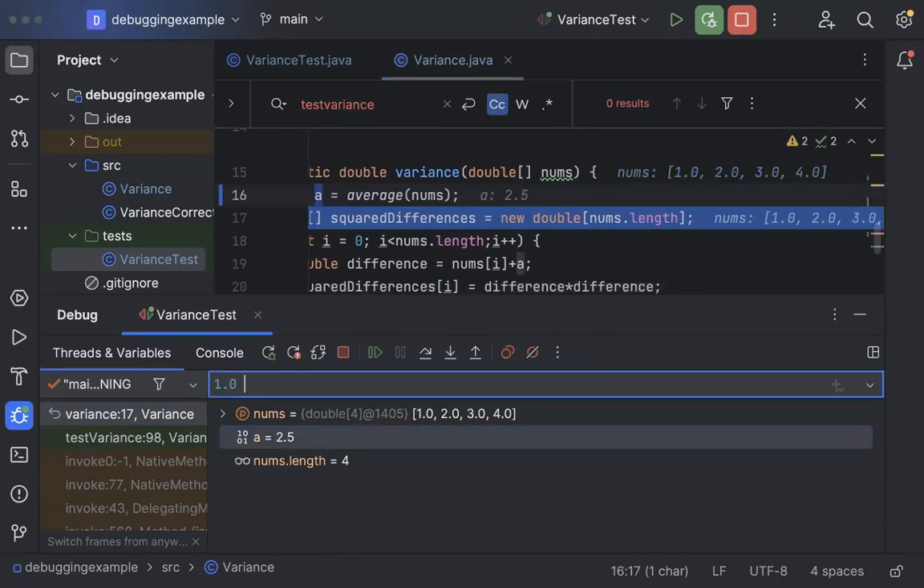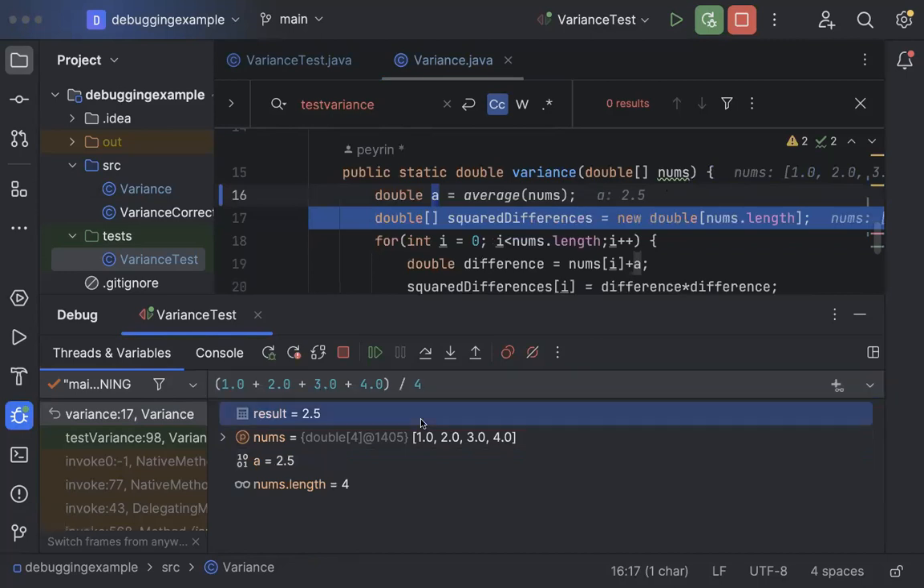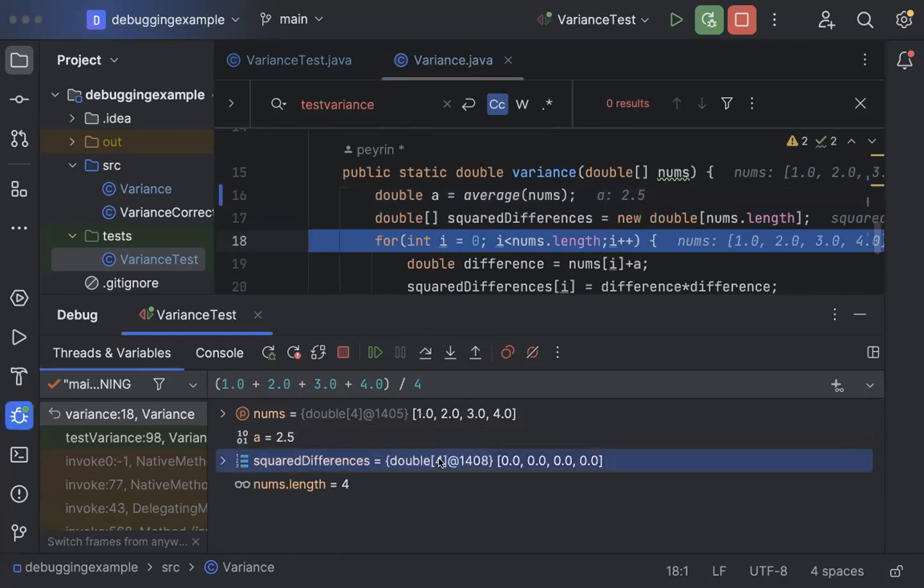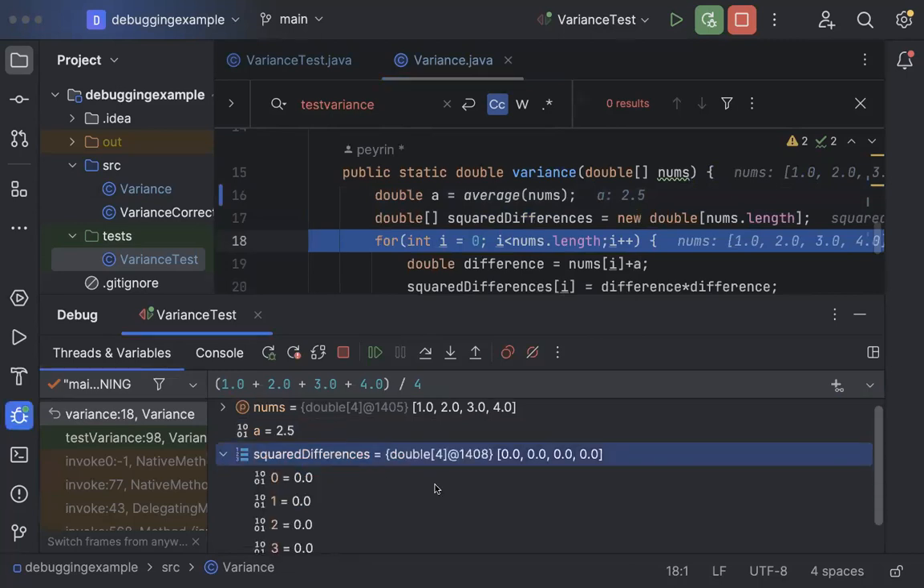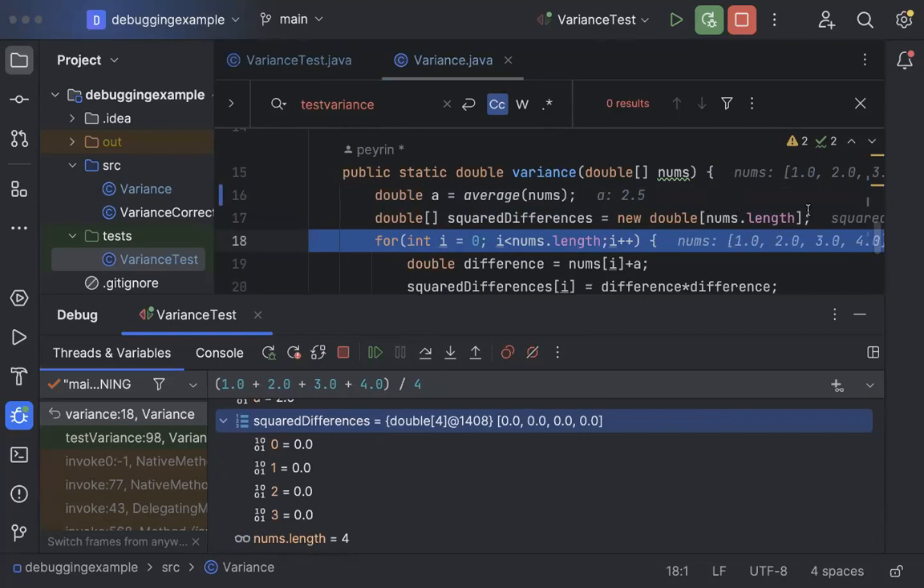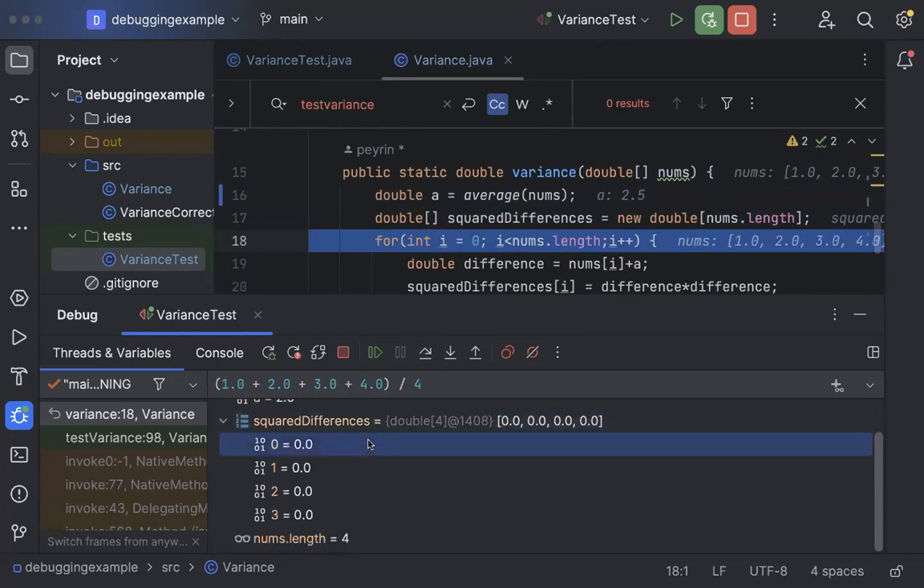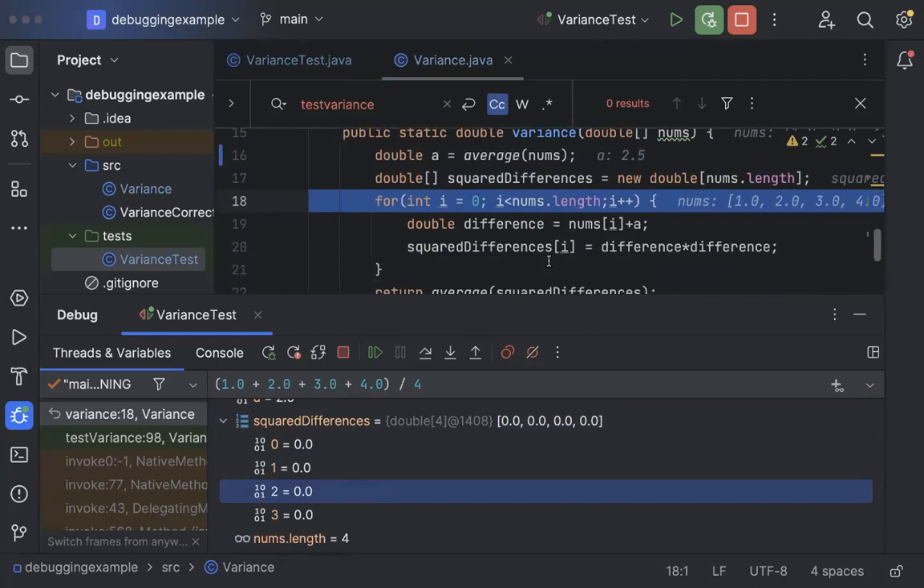I don't know. Let me use my handy dandy built-in calculator. Okay, so I want this divided by 4. Okay, it's 2.5. Thank you, Java. So I feel pretty good about A. Whatever this is, I think that's the right number. Okay, let's keep going. The next line is this. I step over, and I get this new array. And again, the debugger shows it to me. It's got an array. It's got nums.length, which I guess is 4 elements. There they are. They're all zeros. Okay, good. Let's keep going.